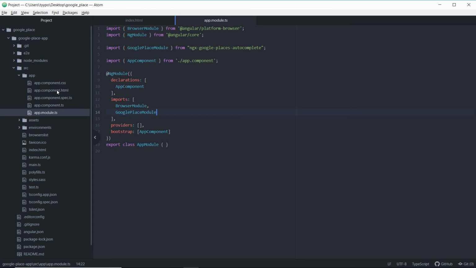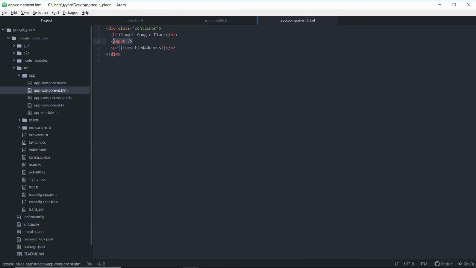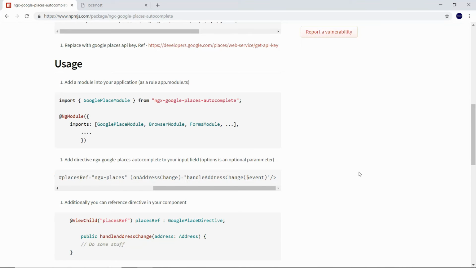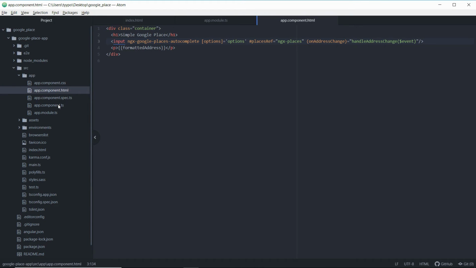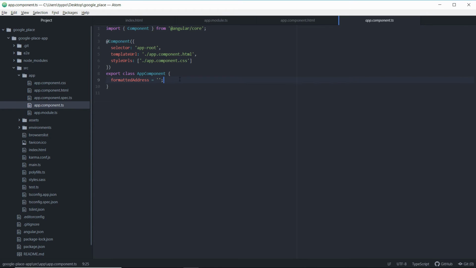So we're going to head to our app.html file and replace the previous one we had in there, and we'll save that. The next thing we'll do is come down and copy this function. This is a function that is called on every single event that gets fired when a user selects a new address. So we go to our app.ts file and paste this function in.